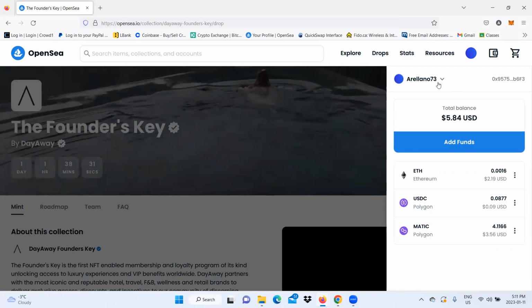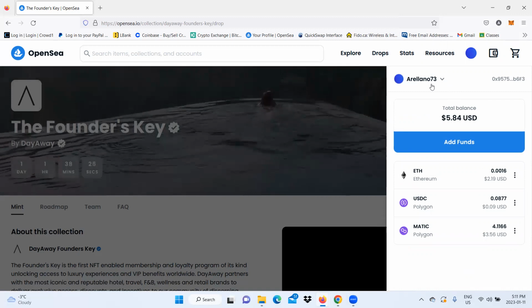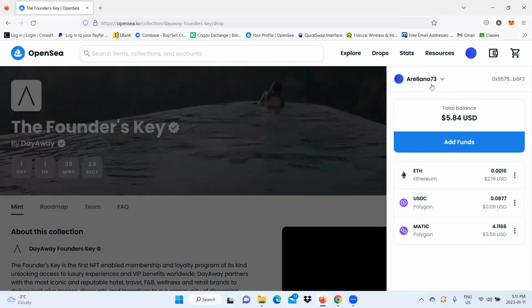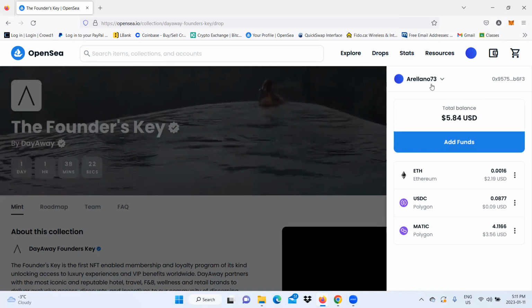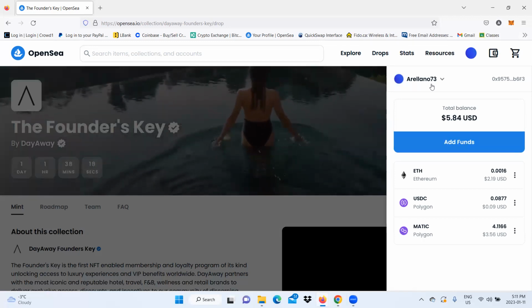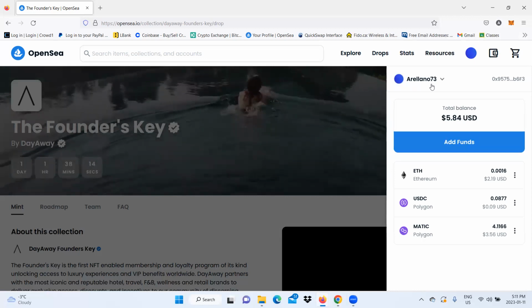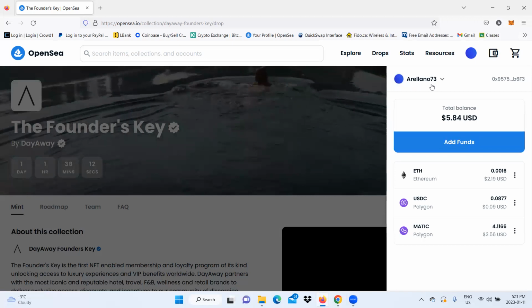this is what my profile looks like. My profile is called Arellanos73. If you're new to OpenSea and just created it, it probably won't show you a specific name that you want. It'll show you a random name, like a name something 47, but you can change that later on.